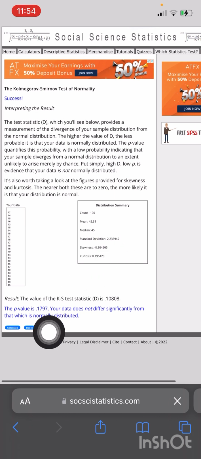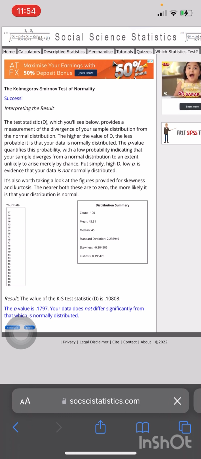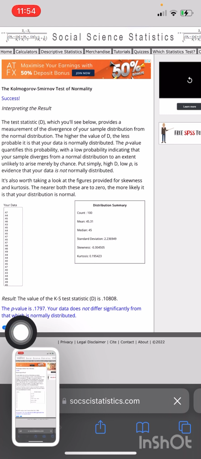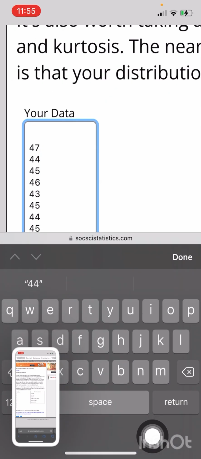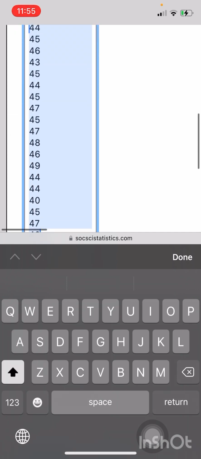The p-value is 0.1797. Your data does not differ significantly from that which is normally distributed. So we calculated normal. We will screenshot, and next, since we know our section A data was normal, we will delete it.